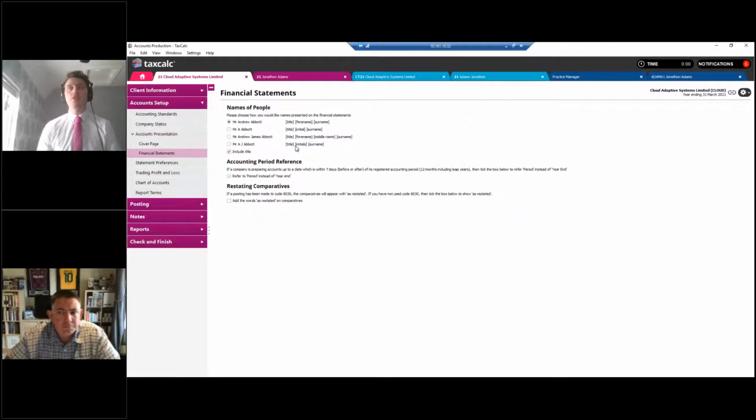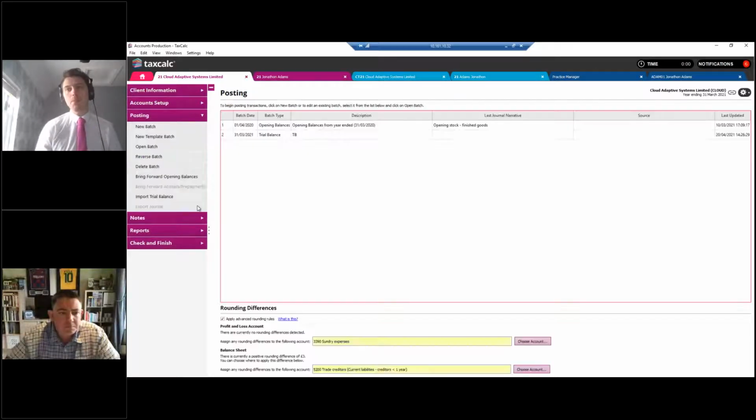Then if we go within the financial statements, we've just added the function where you can state the names of people and how you want those formatted for your clients. So you could have first name, first initials, first and last name, first initial, and second initial. Then we're going to jump into the postings.